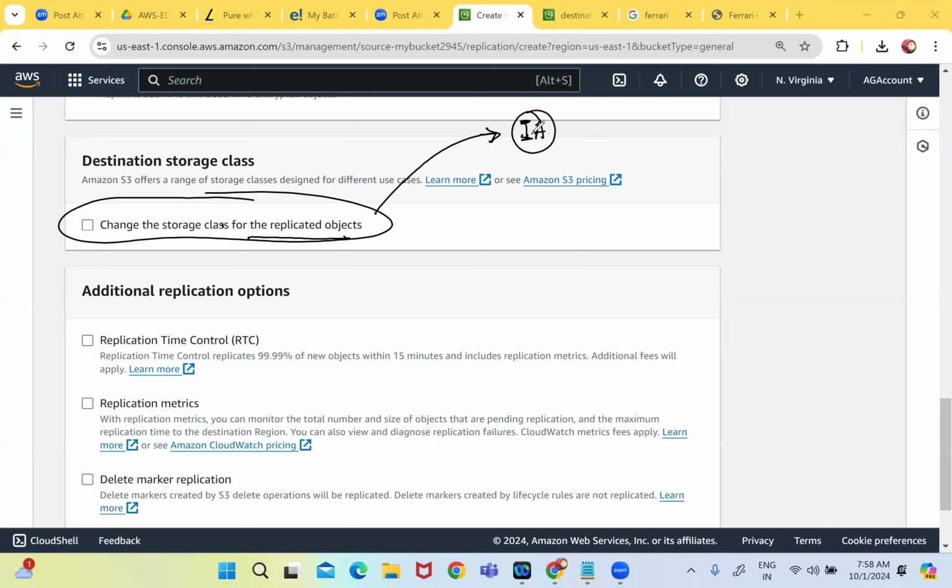Now, can you tell me one case study or one reason why you would have a source as standard storage, and your destination should be an infrequent access storage? Why? What could be that reason? Why can I use it?